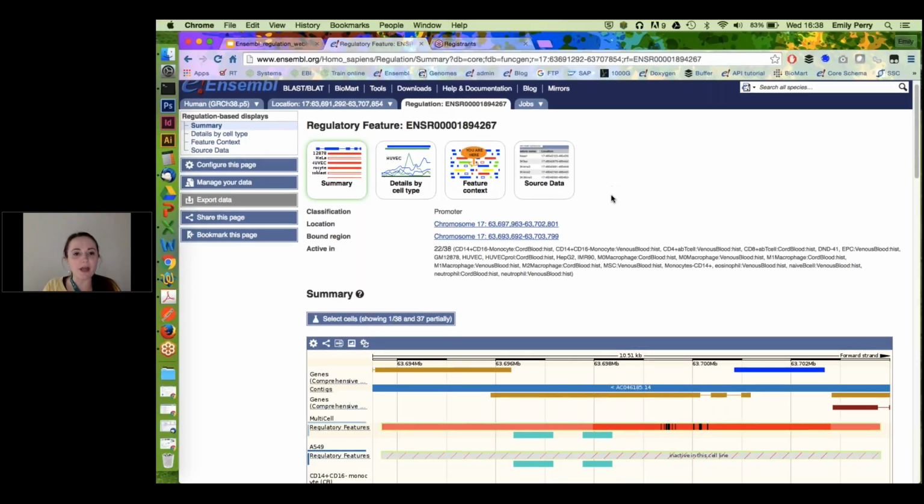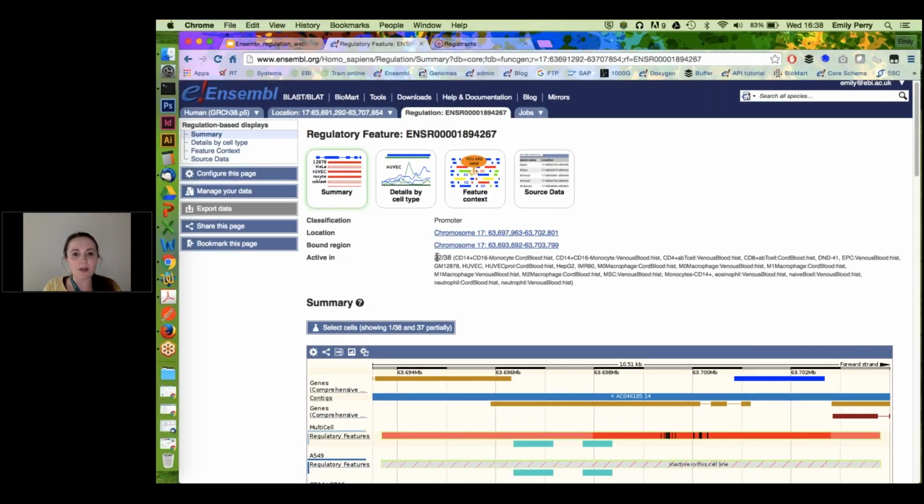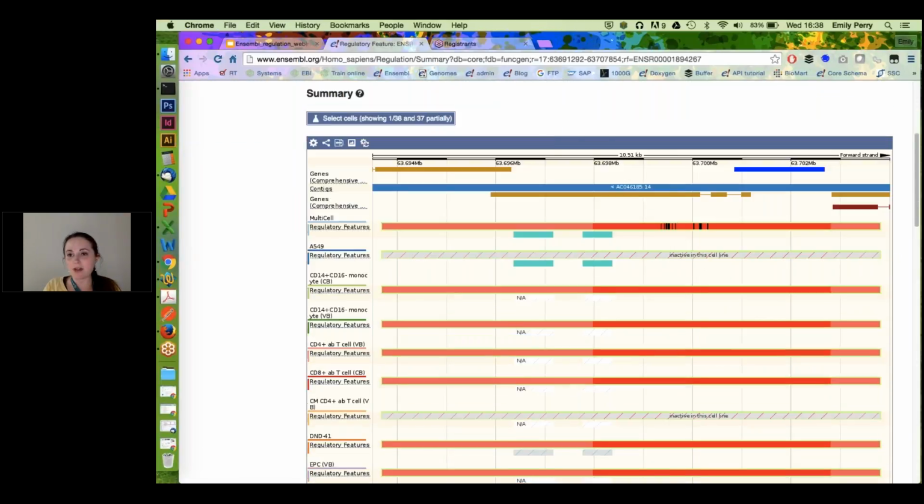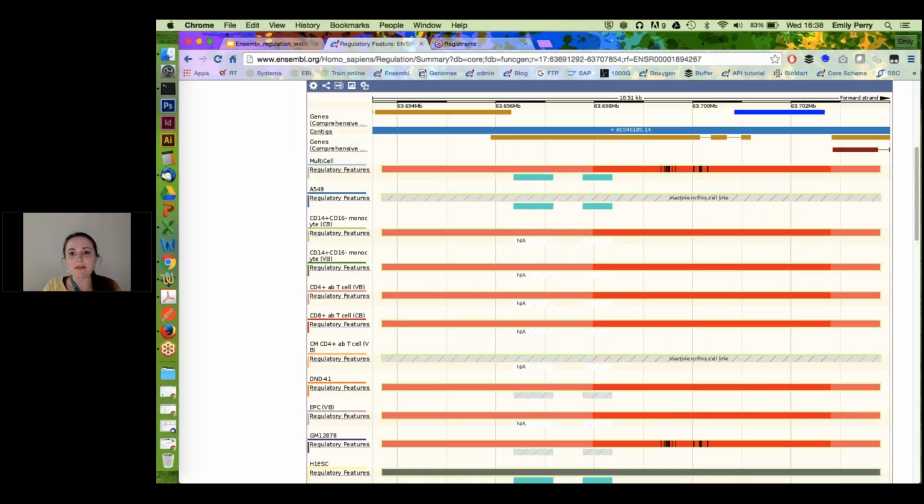So I've got a little summary up here. It says active in 22 out of the 38 cell lines that we have available. And if I look at the diagram below, you'll see that I have activity. So this is the MultiCell. This is the sort of where we think the feature is. But then in some cell types you can see it's listed as inactive. It's this grey hashed box. And in others it's active. It's shown in red.